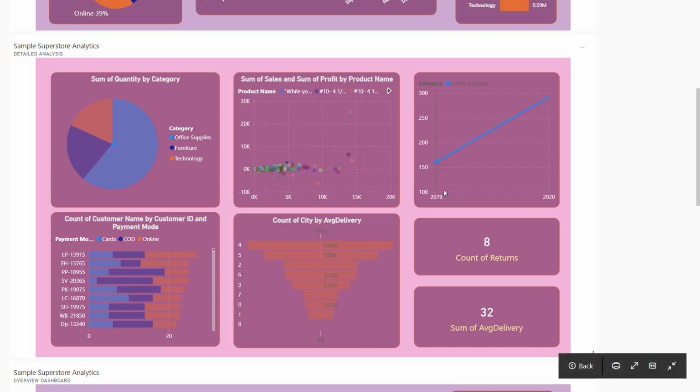Next is a KPI card of the average delivery time. This shows the average delivery time taken across all orders. When I select the shipping mode in page 1, then this KPI also updates, showing the delivery average of that mode.